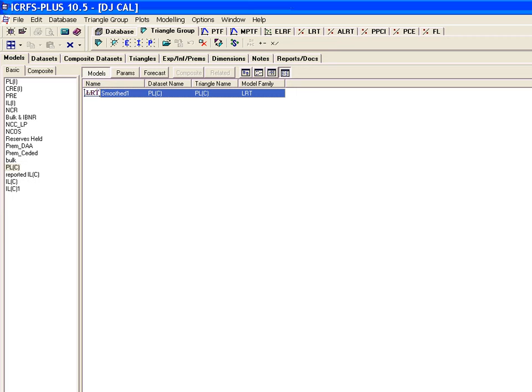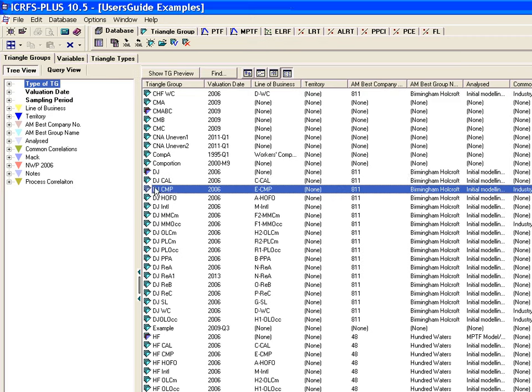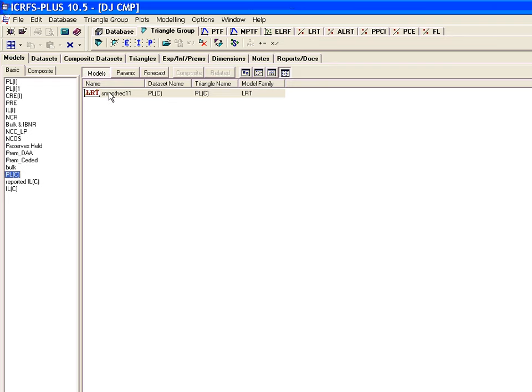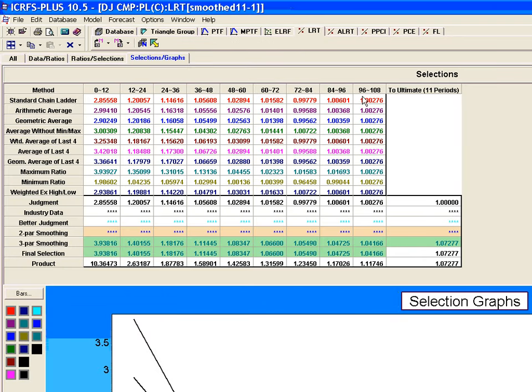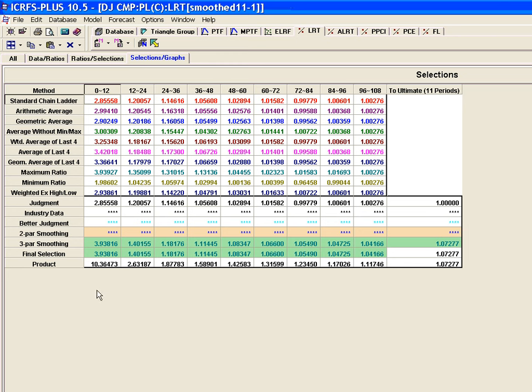The next one is this one, CMP, and again with PLC I have something called Smooth 11. So in this case, again I've used three parameter smoothing. The to-ultimate is computed using 11 periods, so that's just 2 periods after the end of the reported data. The original ratios themselves that were smoothed come from this row here, the maximum ratios. They're this sort of jade green color, and you can also see that the starting numbers are almost exactly the same. Of course, the three parameter smoothing will even alter the first number as well.